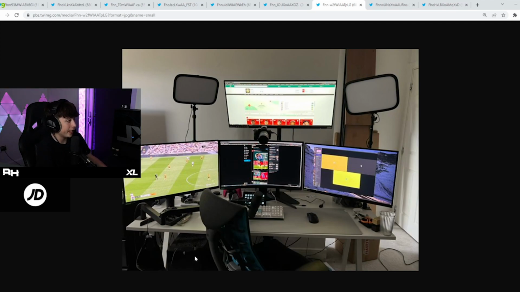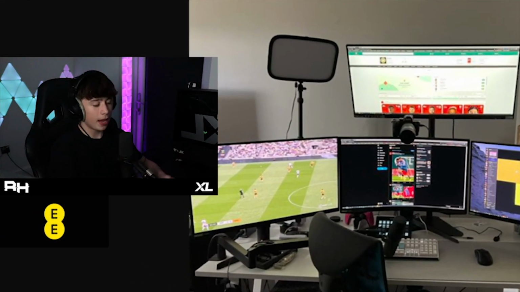Looks like a beefy PC down there. Also with the camera as well. That's a solid camera. I'm giving it 8. I'm giving it 8 again. 8. Same as Phil's one.